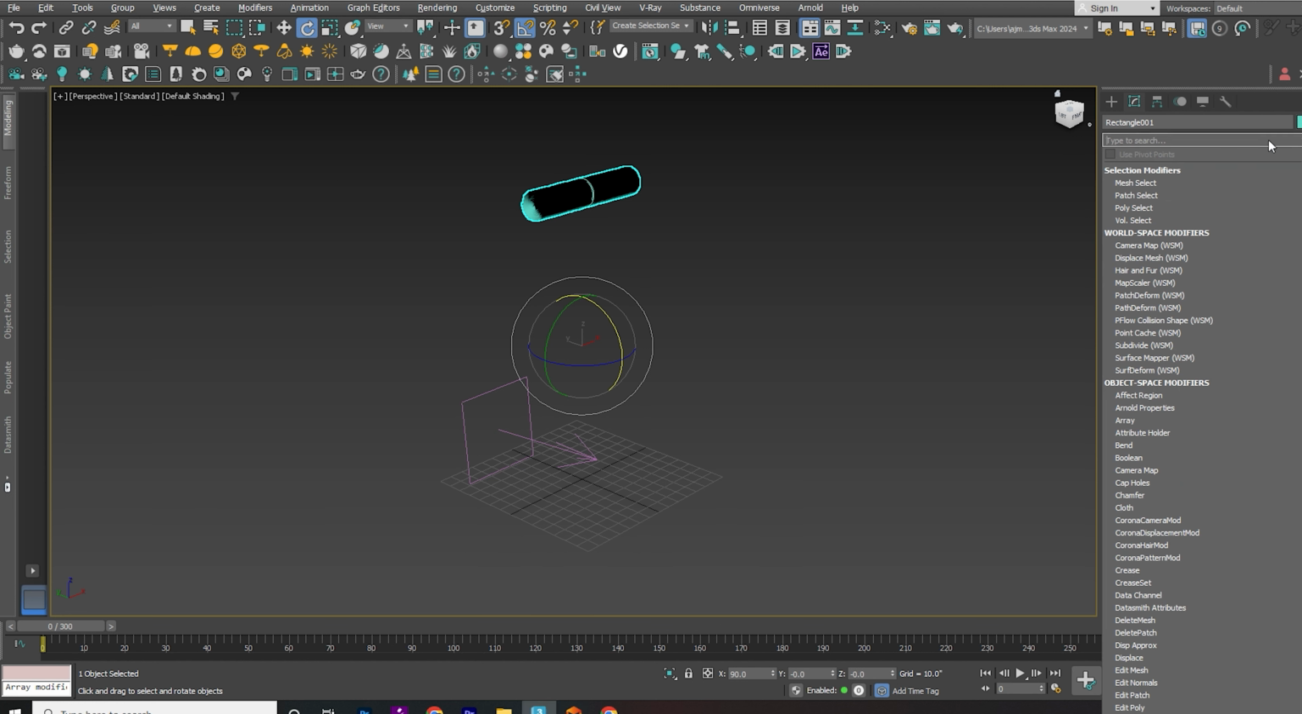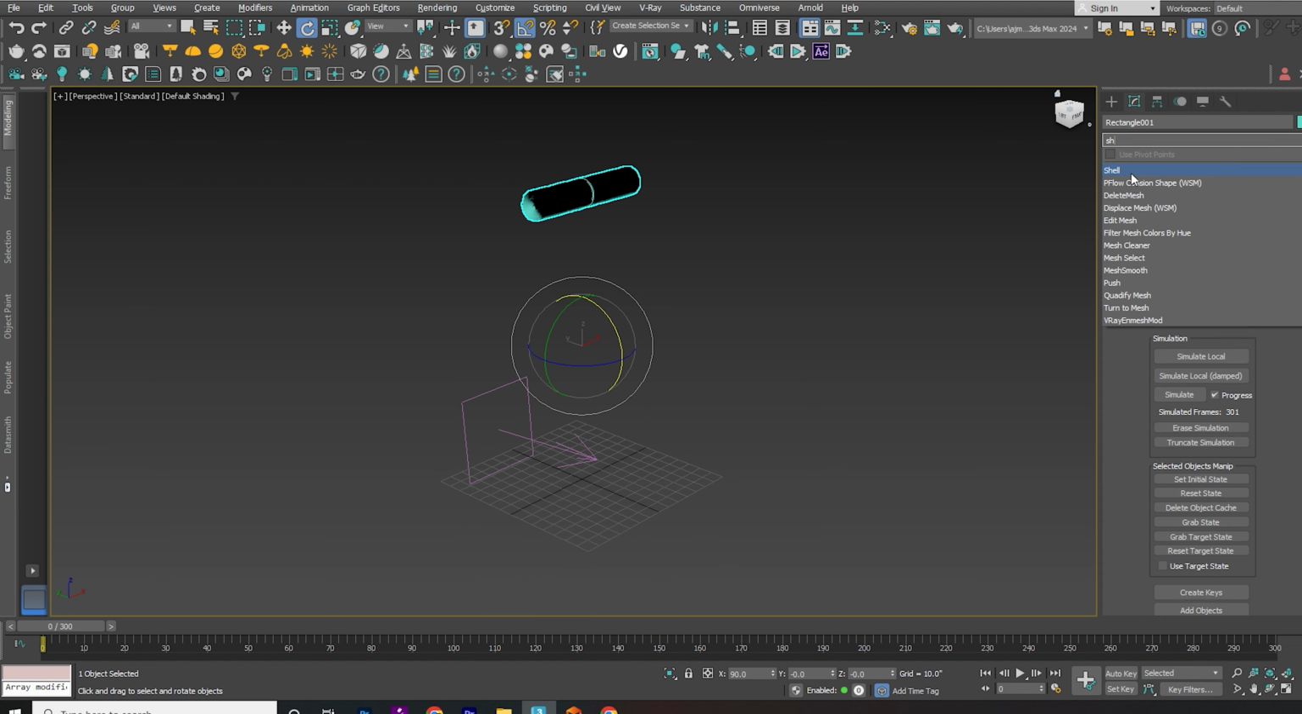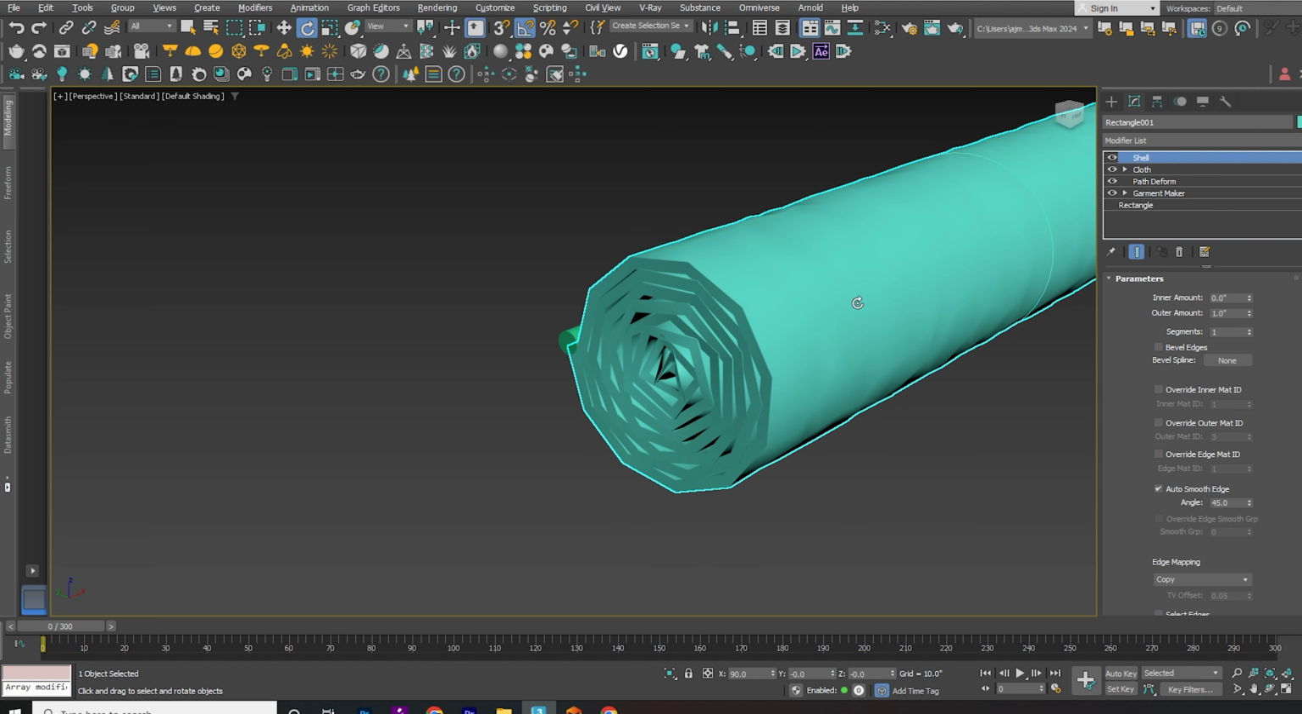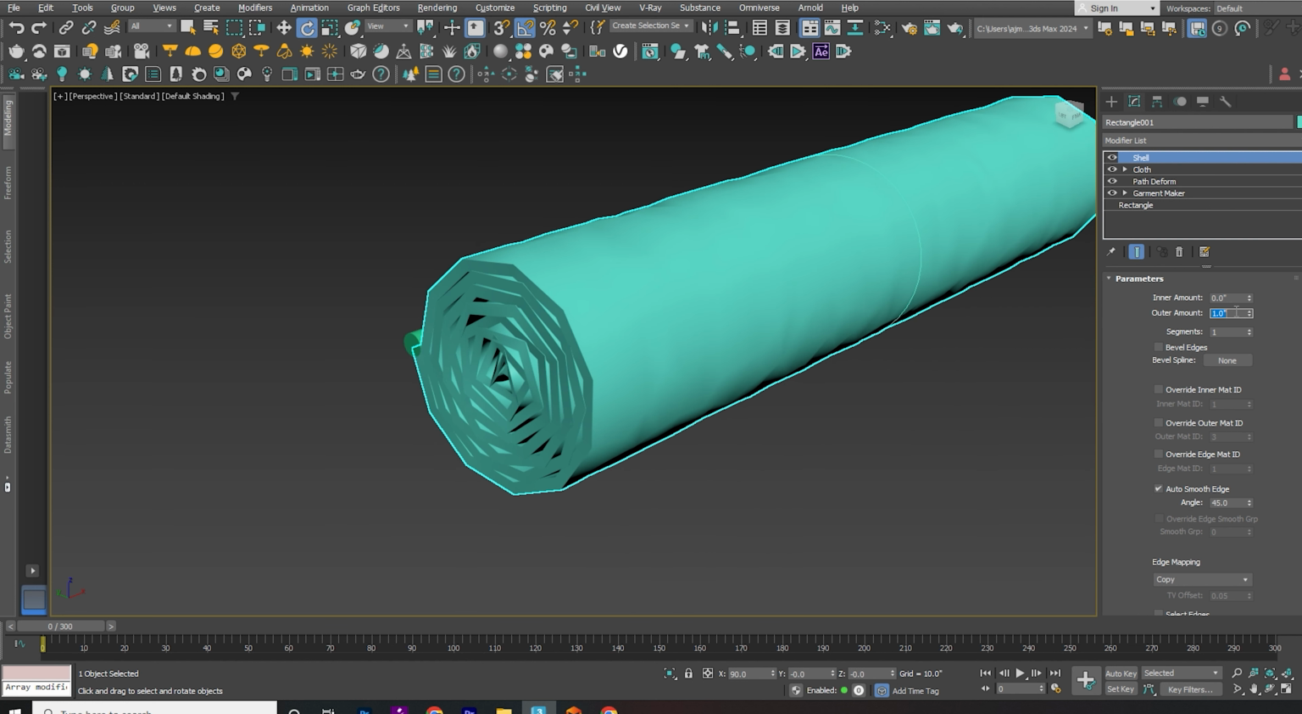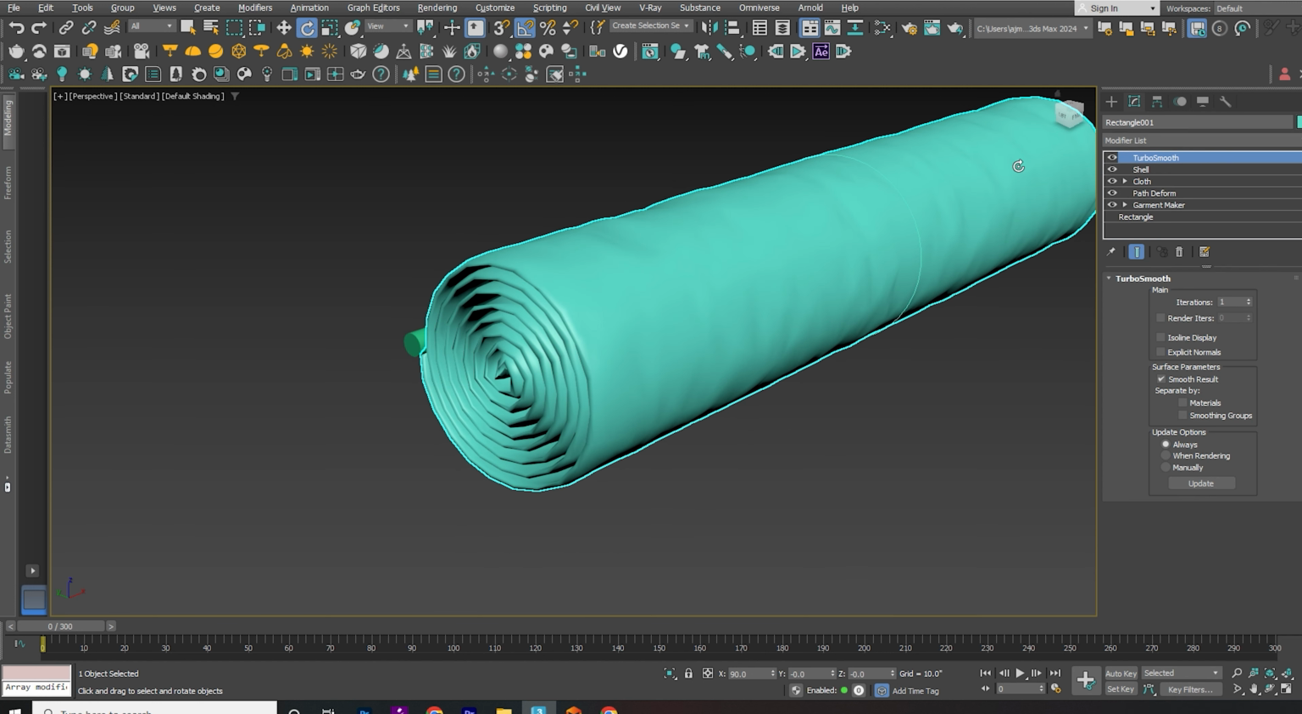Add a shell modifier to give some thickness. Then add a turbo smooth modifier.